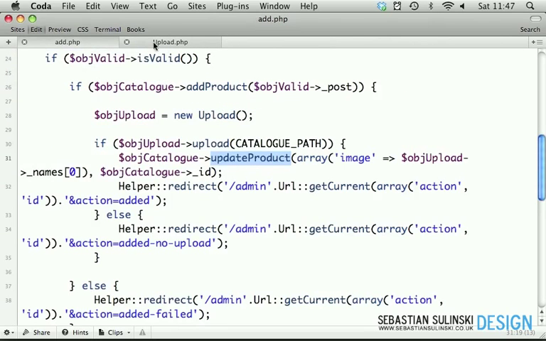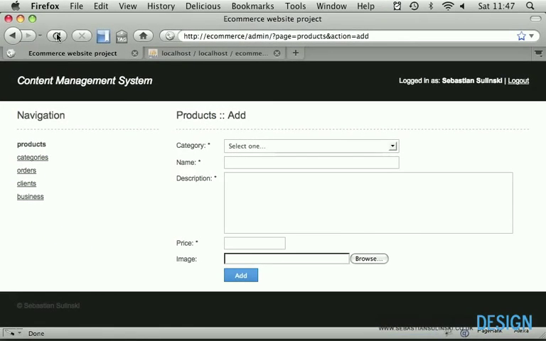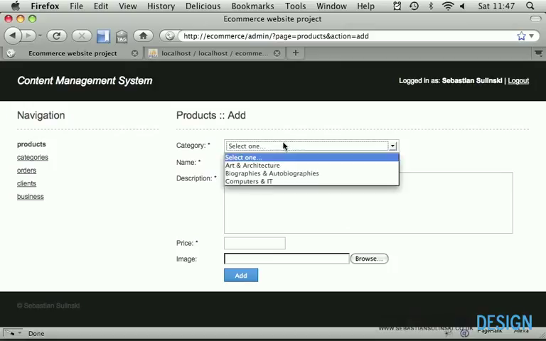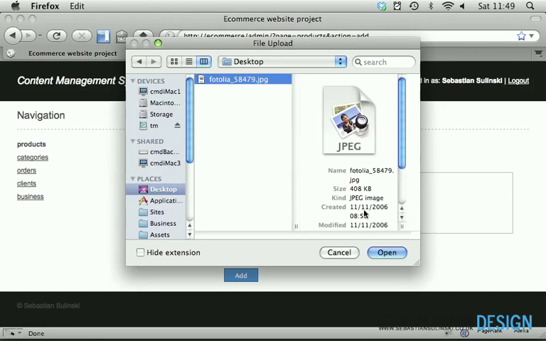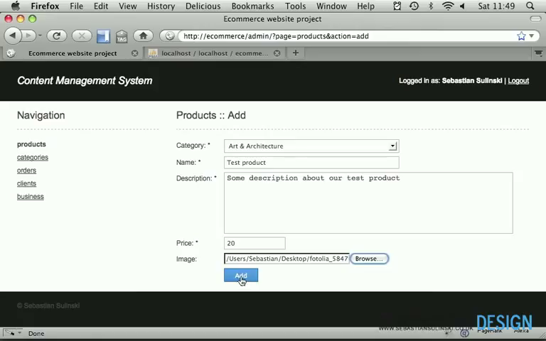We now save all of these files and close all of them. Our file is now ready. So if we go to our browser and refresh the page, no errors, which is good. Now let's select the category. Let's try some test product, some description about our test product. Let's put the price of £20, and if I now select the image from the desktop, the first one, and click on add.